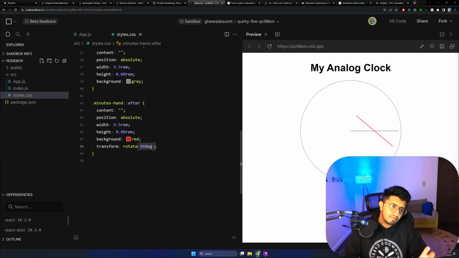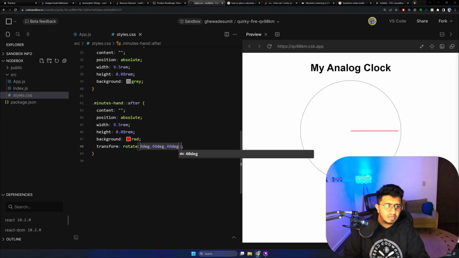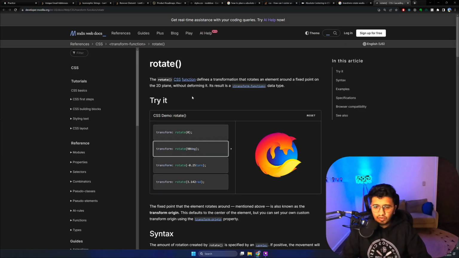If I type degrees, then what happens? Okay, so it rotated, kind of. What if I say 0 degrees here and a comma? Does it work like that? 40 degrees again. Okay.